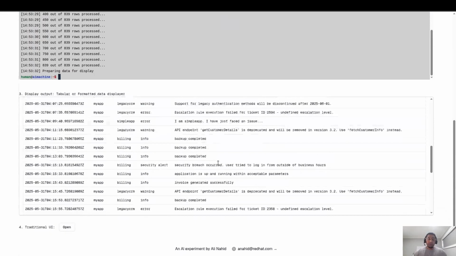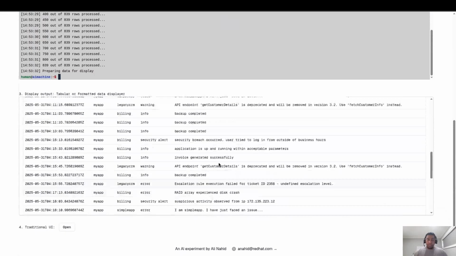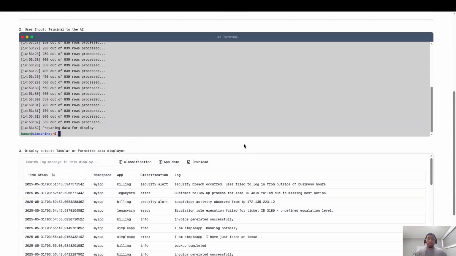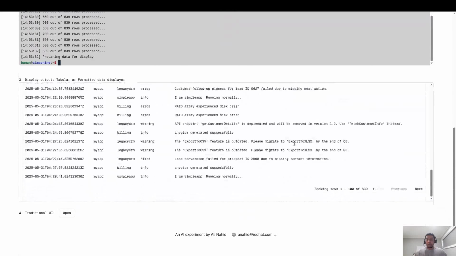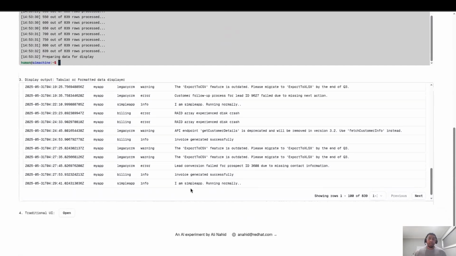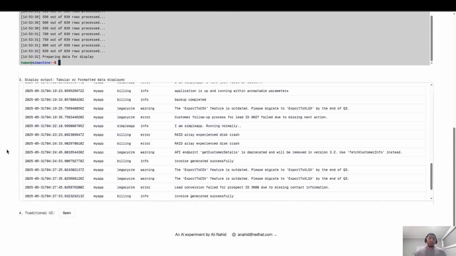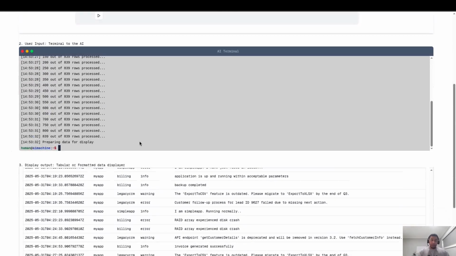So that's the classification side, but this is still not good enough for someone who doesn't want to go through the logs line by line. So I want a summary. I want the model to tell me what I need to do, right? So this is where this command comes in handy.